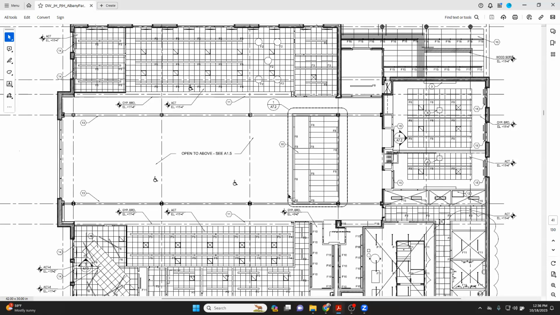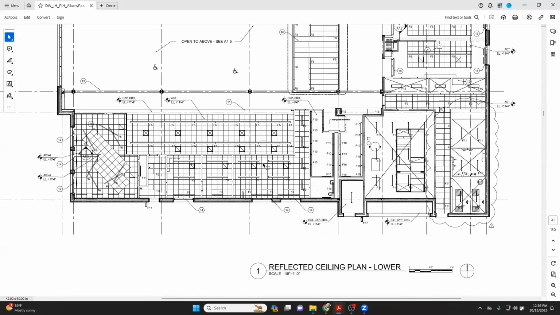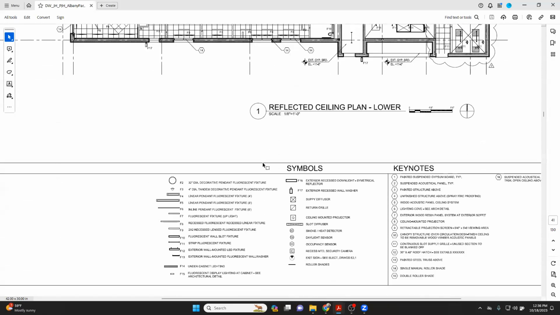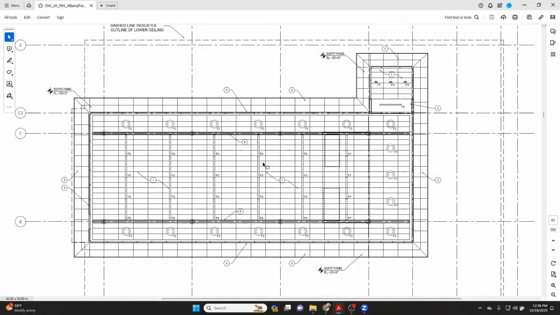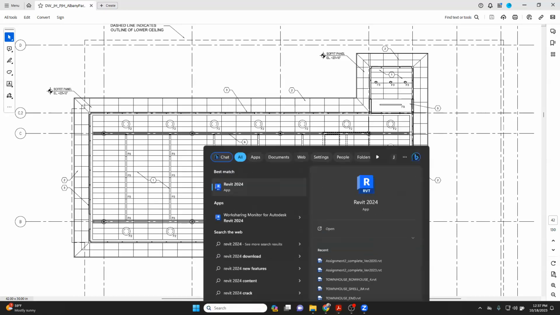This canopy above the security desk is also going to be another area we're going to build. And this is the highest ceiling. This is the underside of the upper roof. So this will get a ceiling as well up here. Let me launch my Revit before I forget.